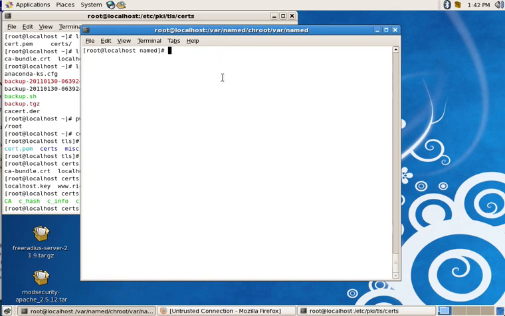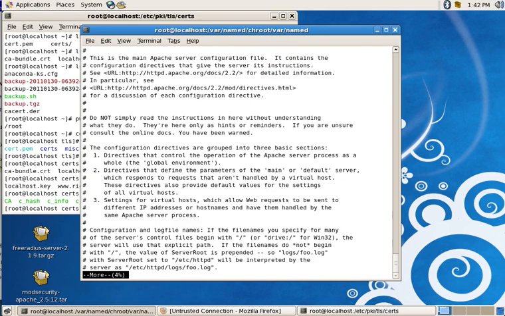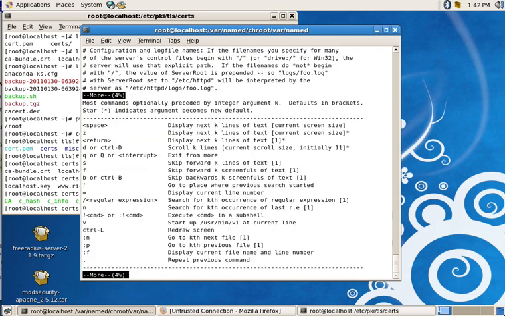Its config file is httpd.conf. That's the config file that it reads when it starts up. So there's some stuff in there that we want to look at. The first thing we want to look at is we want to find the listen directive, and we also want to find the document root.